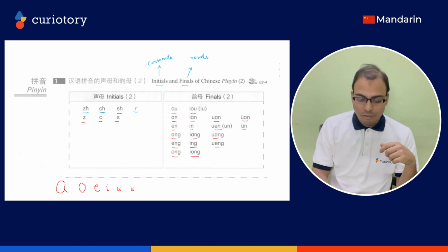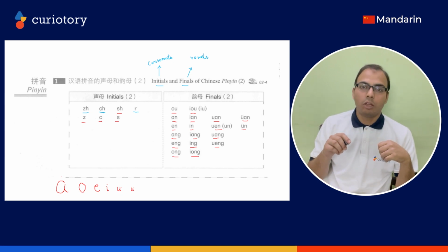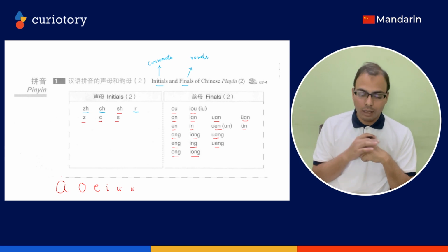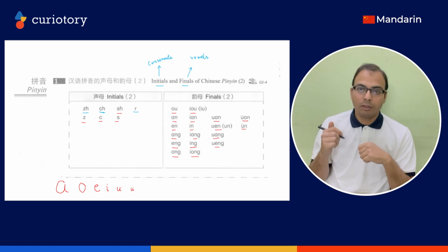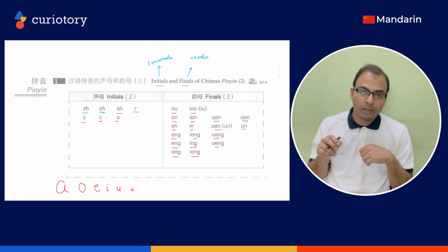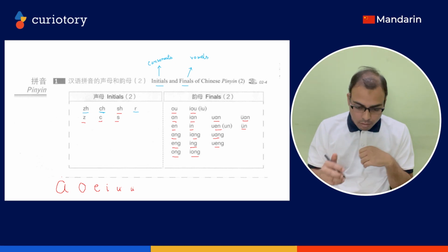One more difference: for U and U with a double dot, in both cases your mouth should be round, but in the case of U with a double dot, your mouth should be a bit smaller than in the case of U. What did I say? In both cases your mouth should be round, but in the case of U with a double dot, the size of your mouth should be smaller. So if you want to say U and then U with a double dot, this is the order.